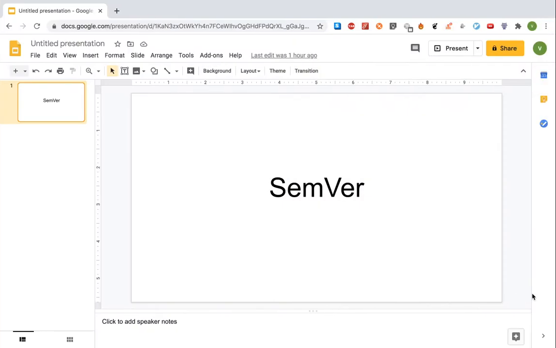Hi, let's talk about Semver. Semver is an abbreviation for semantic versioning, and semantic versioning is just a standard way of how you should annotate tags to your software releases, packages, or modules, so that anyone using your package should know if the update in the package is backward compatible or not.